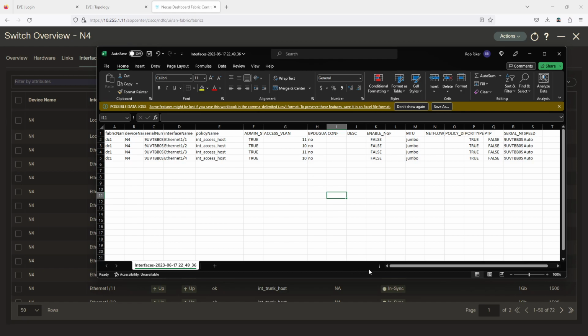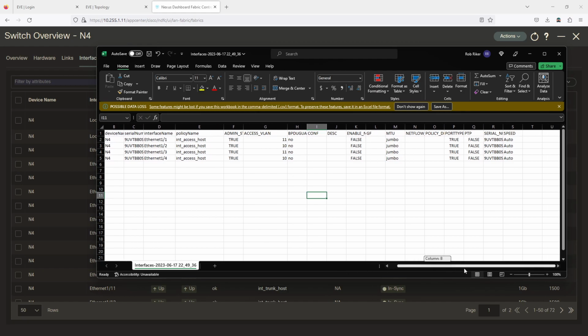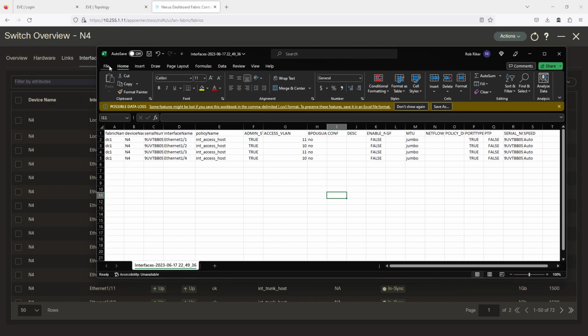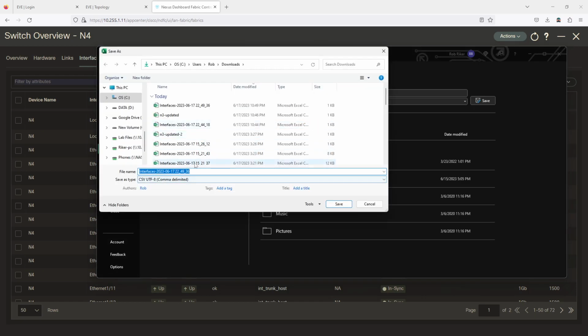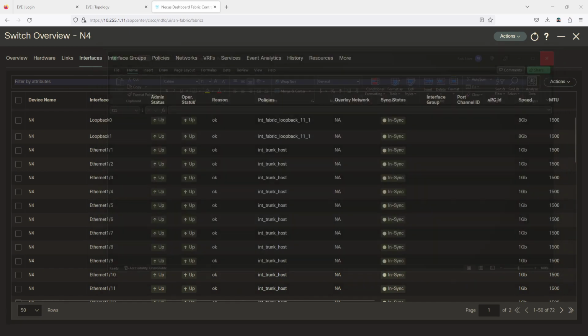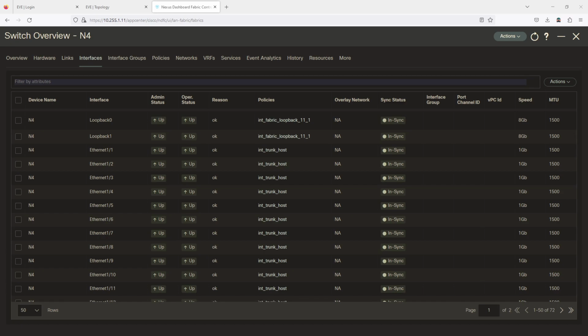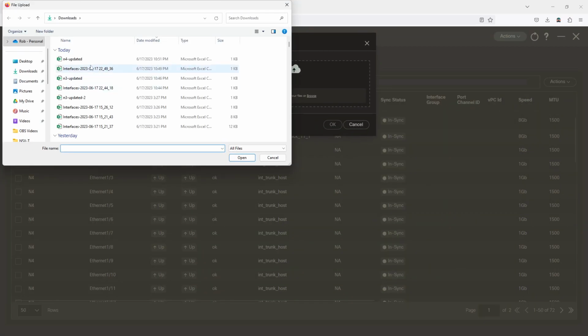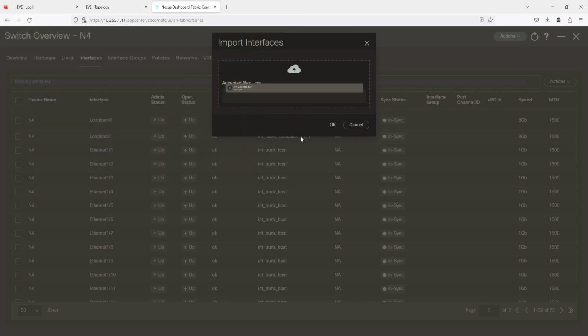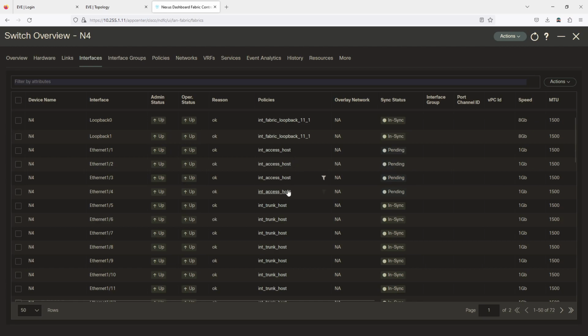And then everything else is looking pretty good. I'm going to go ahead and say file, save as, browse, and this will just be N4 updated. Save, close it, don't save. I'm going to come in here and say actions, and then import, and then N4 updated, open. Hopefully I did everything right. Click on OK. And there they go. They're all good to go.